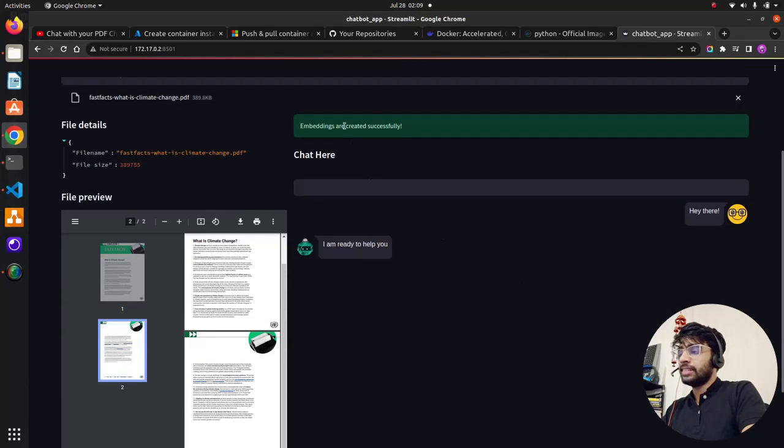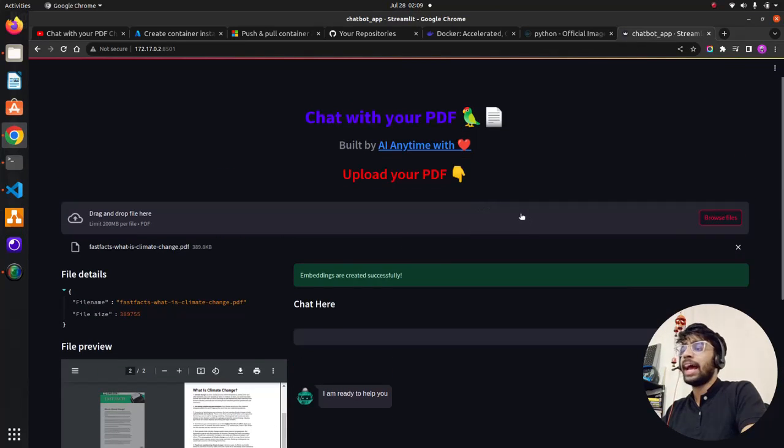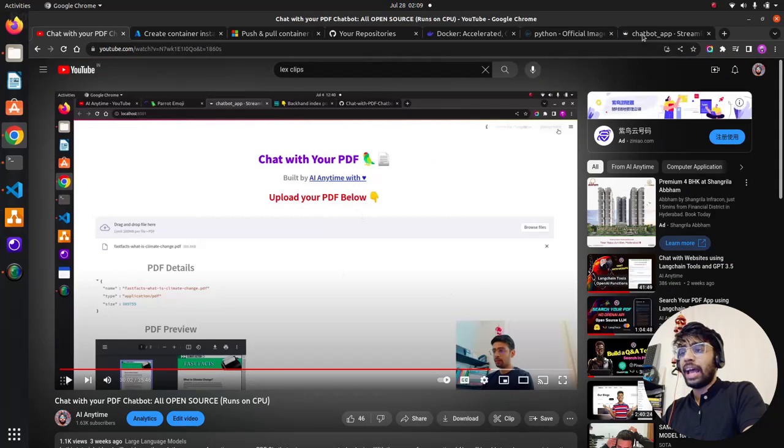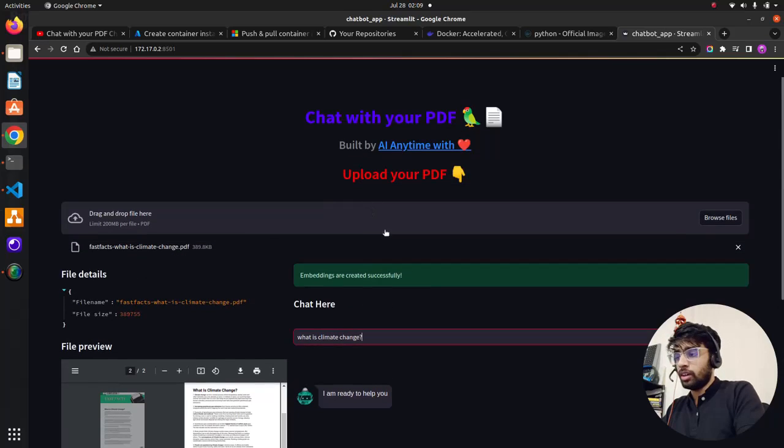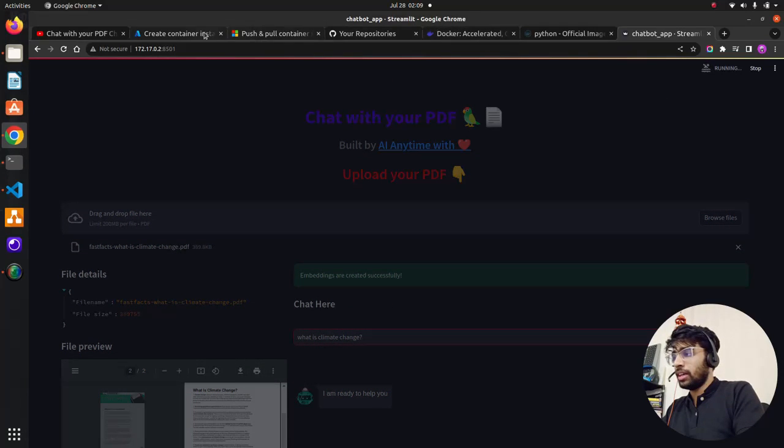Now let's come back over here. And you can see it says embeddings are created successfully. So our app is running, guys, the same app that we have over here. Now our app is running within a container. So you can also ask a question like, what is climate change, or something like this. Ask this question on this bot that we are going to deploy, and let it answer for now. And let's come here.